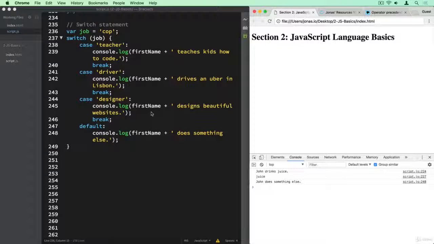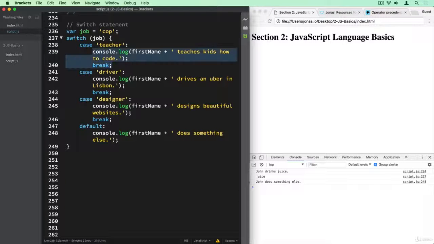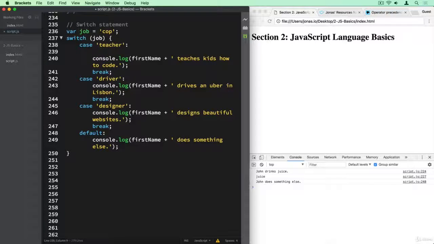Now we can also have multiple case clauses for the same piece of code that we want to execute. So for example, if we want to execute this code here if the job is a teacher, or also let's say instructor, then we can simply add another case here. So case instructor, and then this piece of code here will also be executed if we say instructor. Just to finish, let's try out that. And yeah, so it still works here as it should.